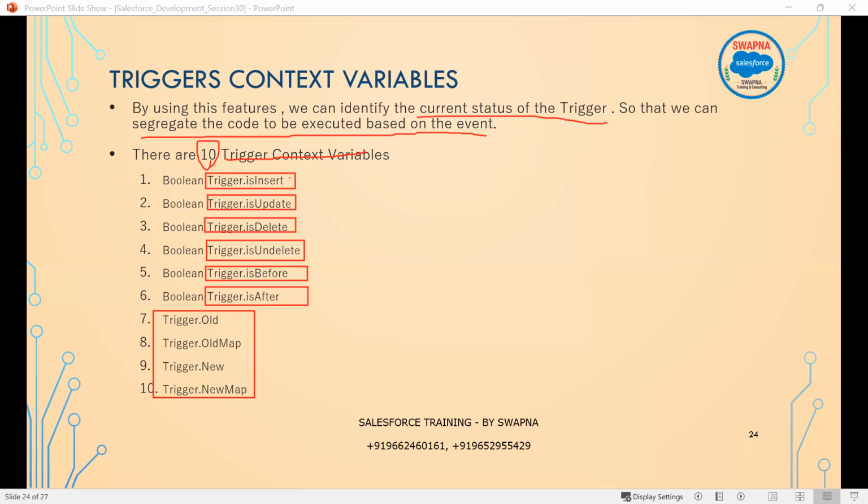In the interview, you can get confused because we have trigger events as well as trigger context variables. Sometimes when they ask about trigger events, we answer with trigger context variables, and when they ask about trigger context variables, we give the trigger events. Remember, whenever you have a context variable, the expected output is a Boolean. You get it by using Trigger.isInsert, isUpdate, or isDelete.